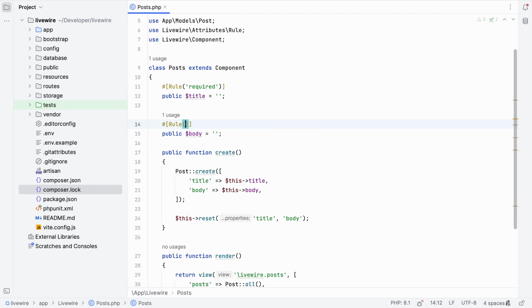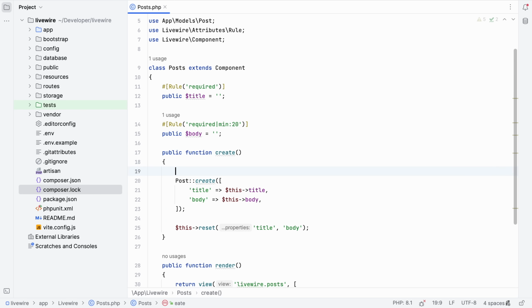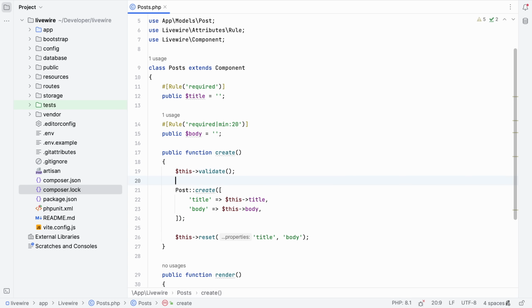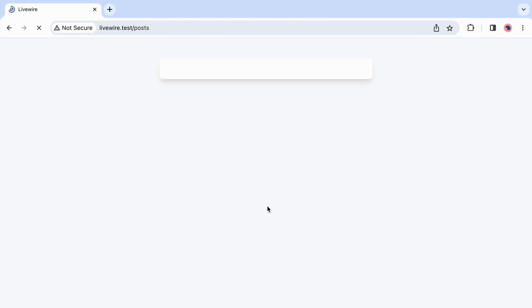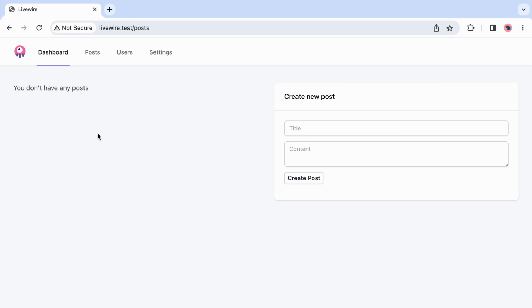And let's do the same for the body, but also set a minimum of 20 characters. Now all we have to do is call this validate on the create method. Now we switch to a browser and we try to create a new post. You can see that nothing happens.